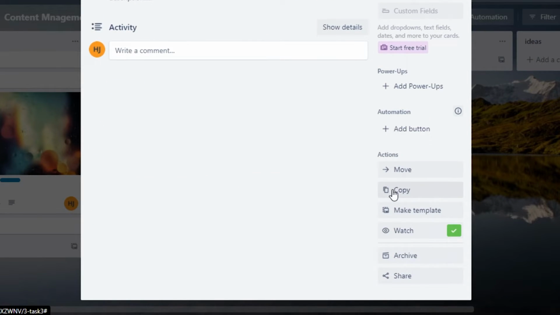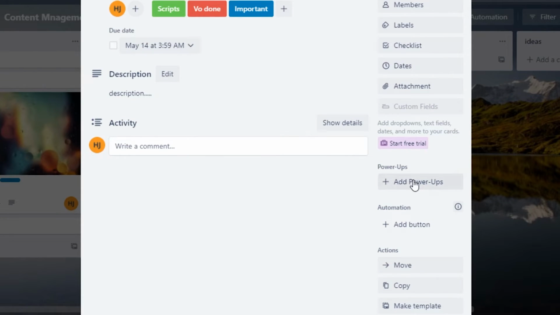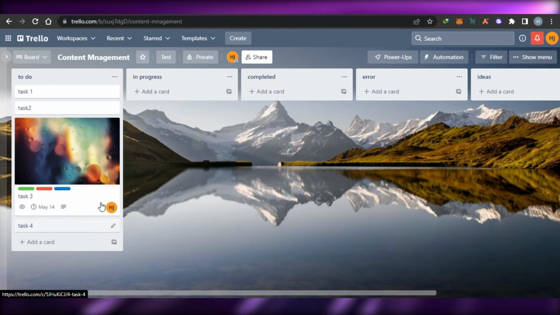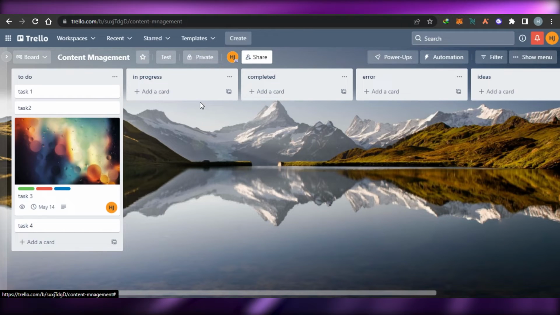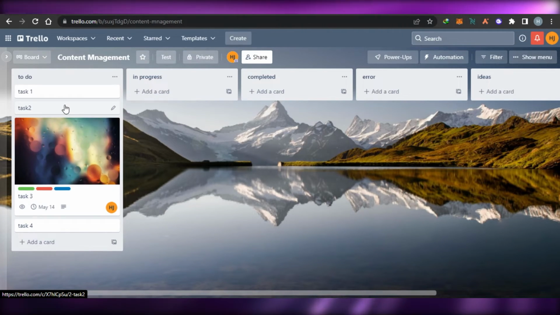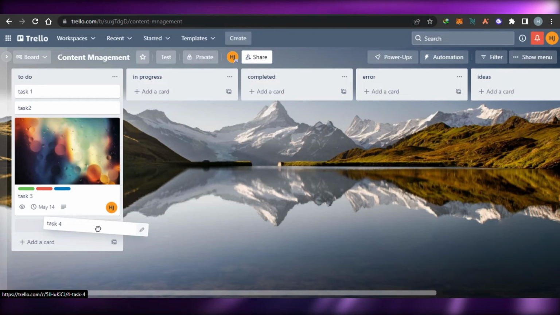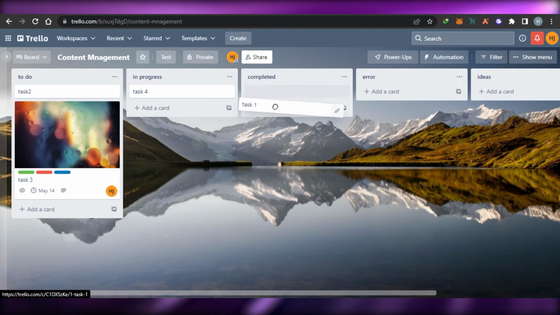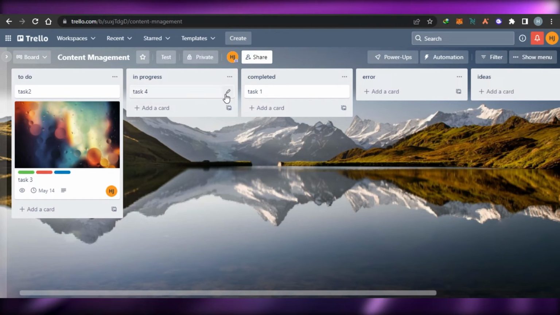If you want to copy it or make a template out of it, you can do that as well. If you want to add power-ups and automation, we get the option here. Simply close the tab. And there you go. This is the task that I just created. Similarly, I can create a task in any of these different lists, or I can move a task. Let's say that task 4 is in progress, or maybe task 1 is actually completed. So that is how we simply move different tasks from one list to another.